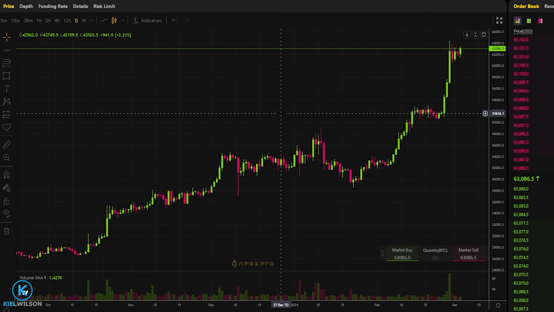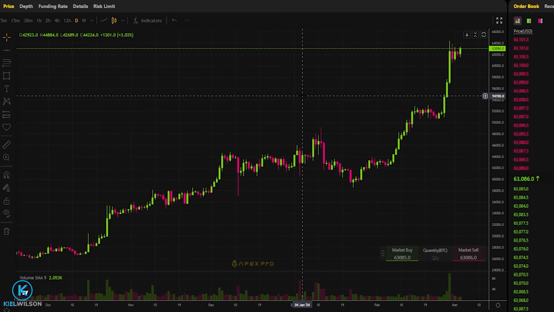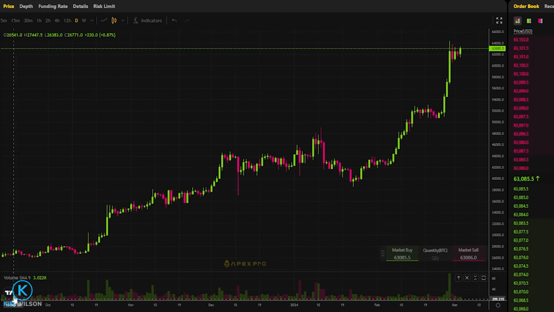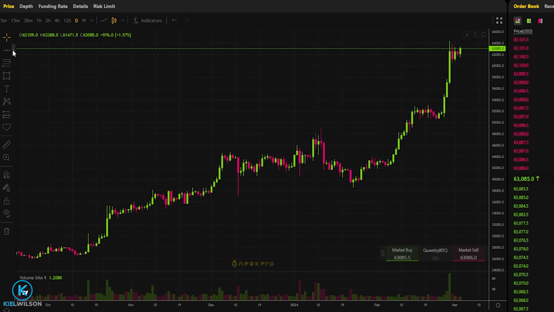This chart is powered by TradingView. This means you'll have access to some drawing tools as well as some basic indicators from TradingView. You'll find your drawing tools over here on the left-hand side of the chart. If you can't see your drawing tools, just come down here. You'll find a little arrow. You'll notice if I click on this arrow, I can hide the drawing tools. If I click it again, I can reveal the drawing tools.